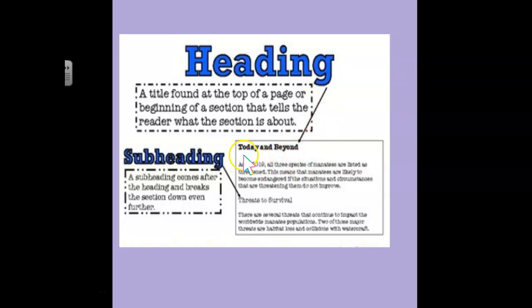All right, here in this section, it's Today and Beyond. That's what the main topic is about. Now, below that, there is a smaller section with another title. It is not bolded. That is your subheading. That is a heading below the major heading. Think about submarine, subheading below it. And it's going to focus on something more specific inside that topic.